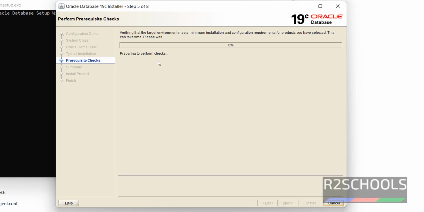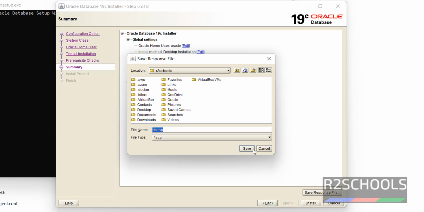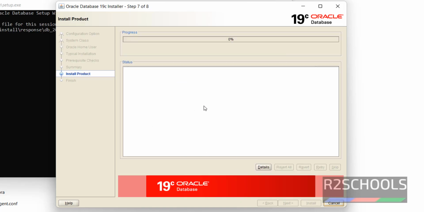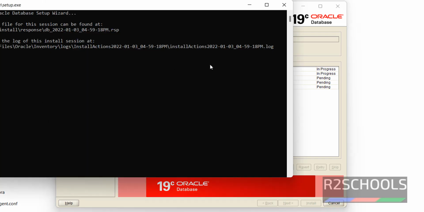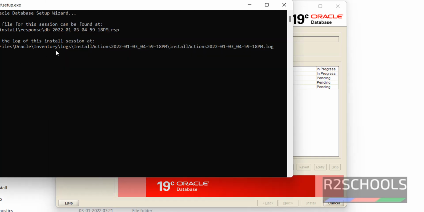Now it is checking the prerequisites. We have two sections, one global settings and another one database information. If you want to save this response file, click on save file and save it. It is always better to save this for future reference. Then click on install. See, installation process has been started. This may take time. Also notice here in the background, login information will be saved in this file.